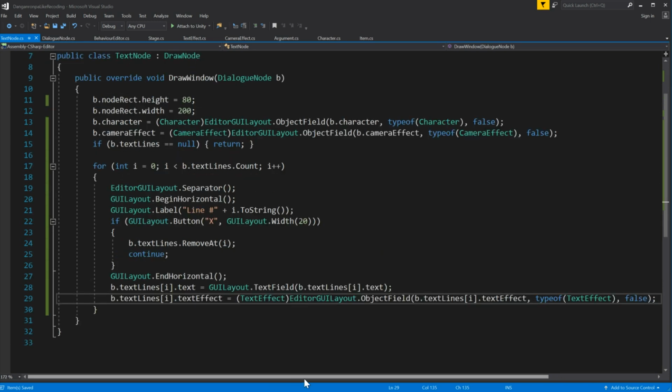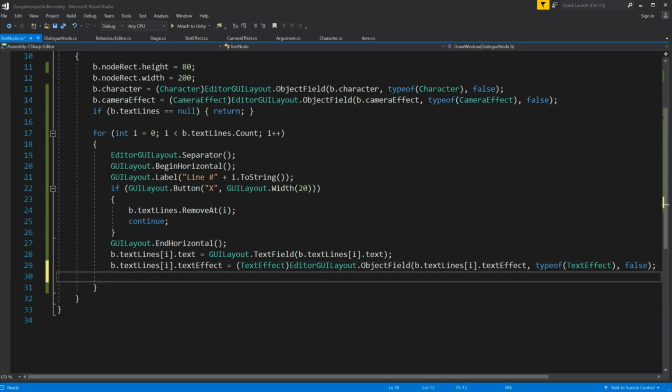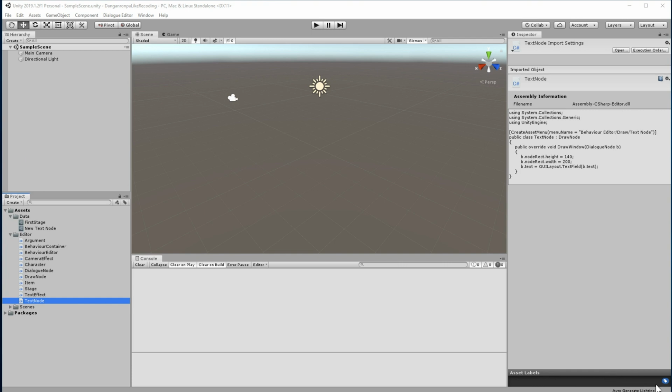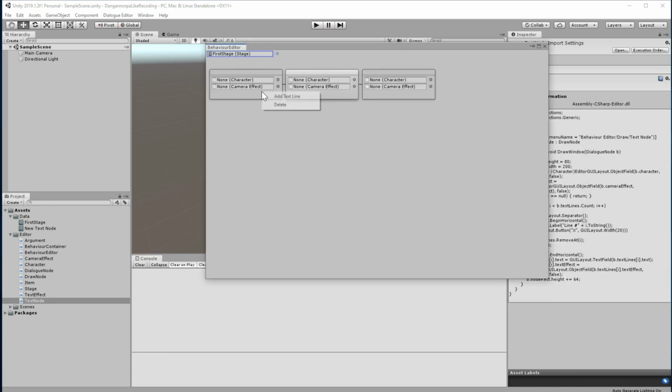Now we need to expand the node to fit all the new GUI elements we added. One line of element is 20 pixels. The separator is around 4 pixels. So just add 64 per iteration to height of the node to fit all the elements. Now if we go into editor, we should see the text lines on our dialog nodes.